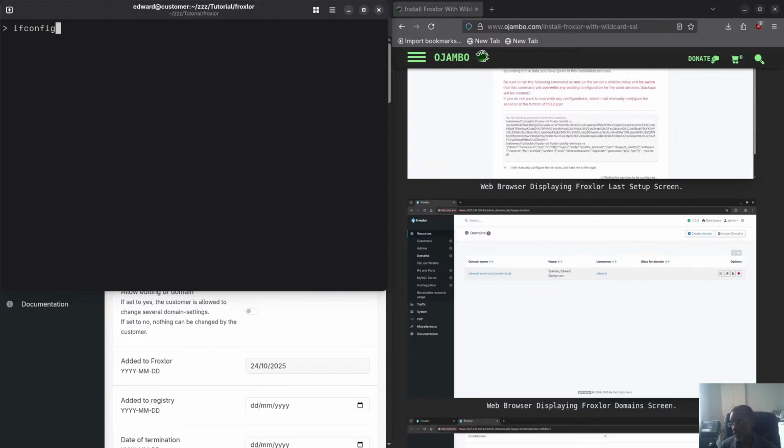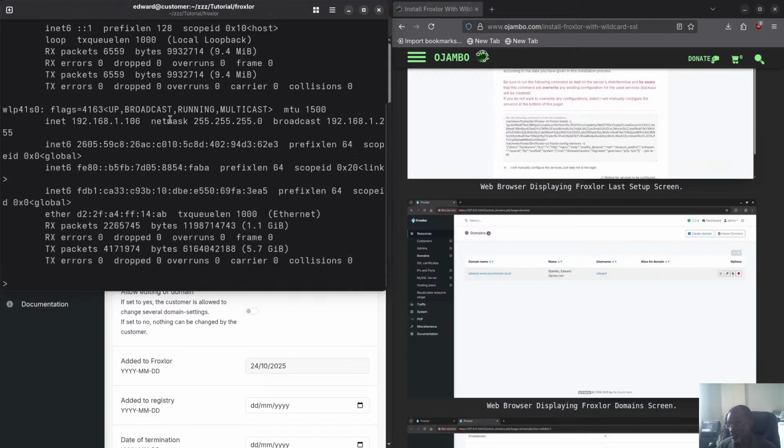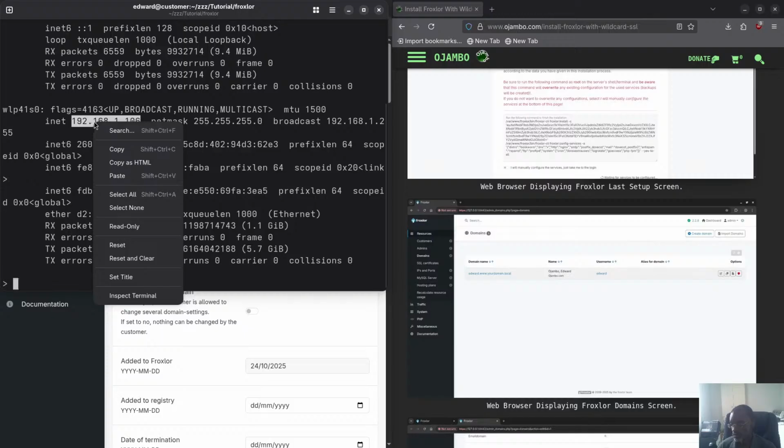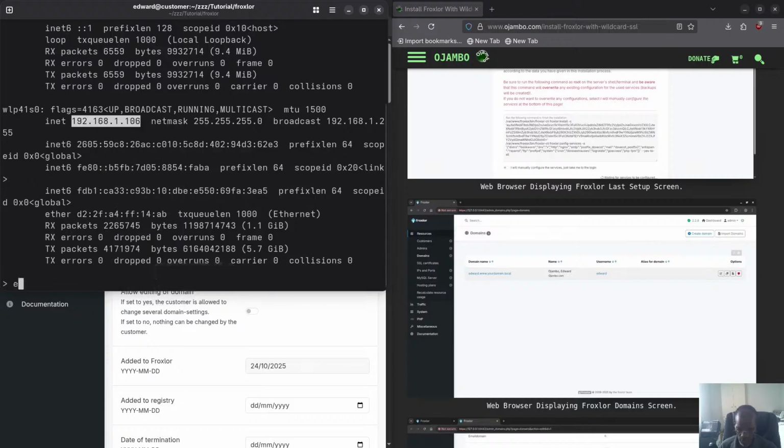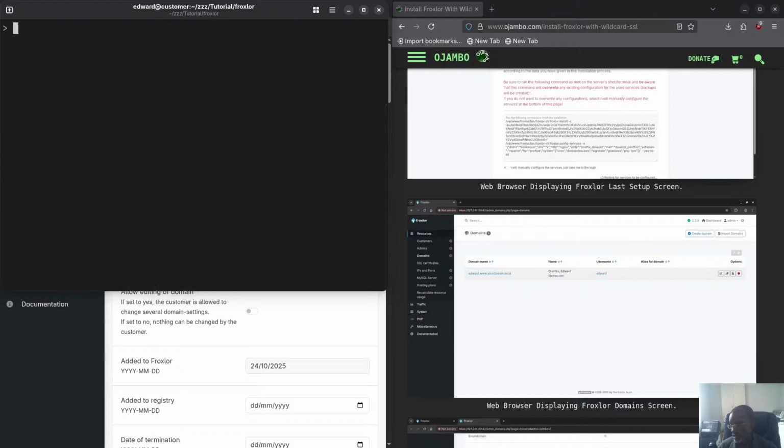Ifconfig might also work in Windows, if you're in WSL, I don't know what that stands for. So if I type ifconfig, you see right here, it's going to tell me my IP address. So I just copy that, and then I can type that onto my phone. And I'll show you that. I'm going to show that here to you guys, just a second.